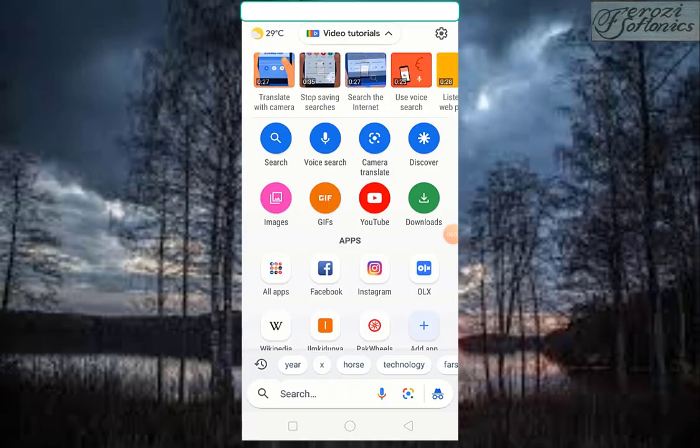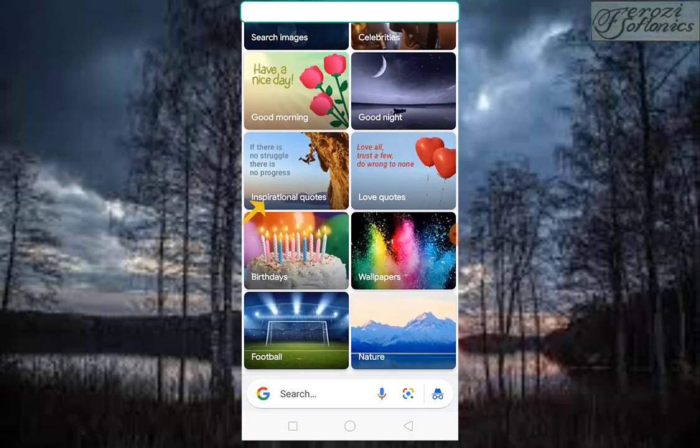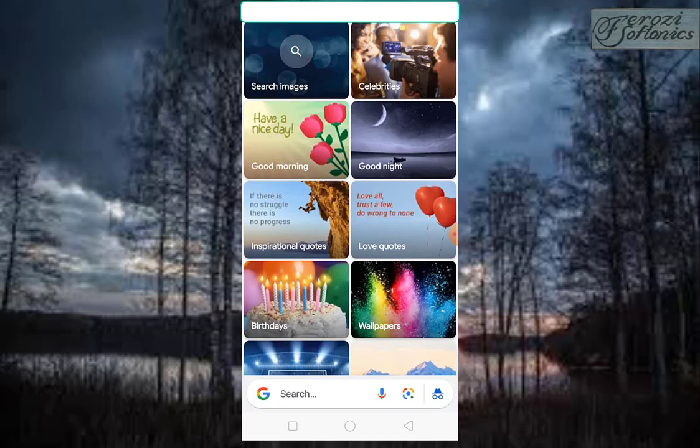Discover. By clicking this option, you find the latest news. And the next feature is, if you want to get images about good morning, good night, etc., you have to search these type of photos. But now, with the help of this application, you can find it easily. Click on Images and look at here. Night, celebrities, good morning.